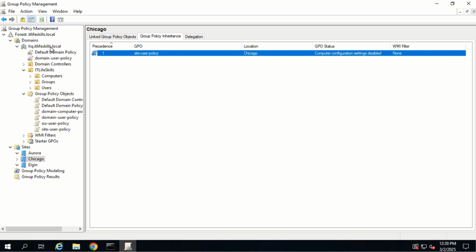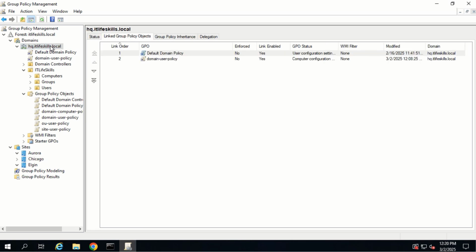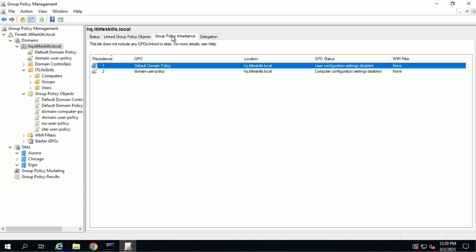Next, we need to verify it on the domain hq.it/liveskills.local. So we need to click on the domain, then click on Group Policy Inheritance. Here we see two GPOs, the default domain policy and the domain user policy, because they are linked to the domain.